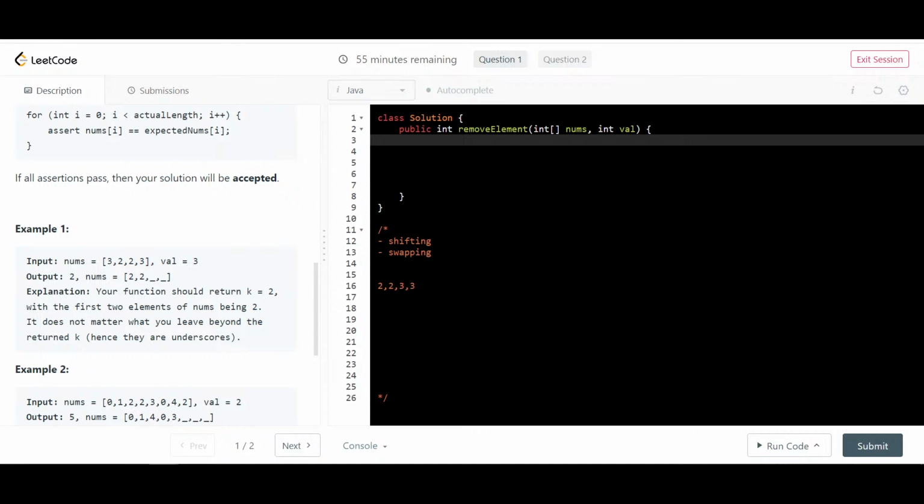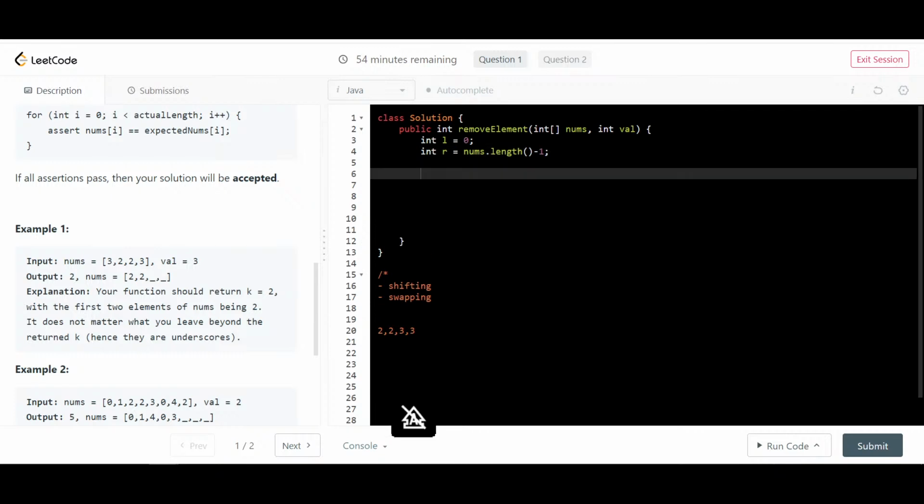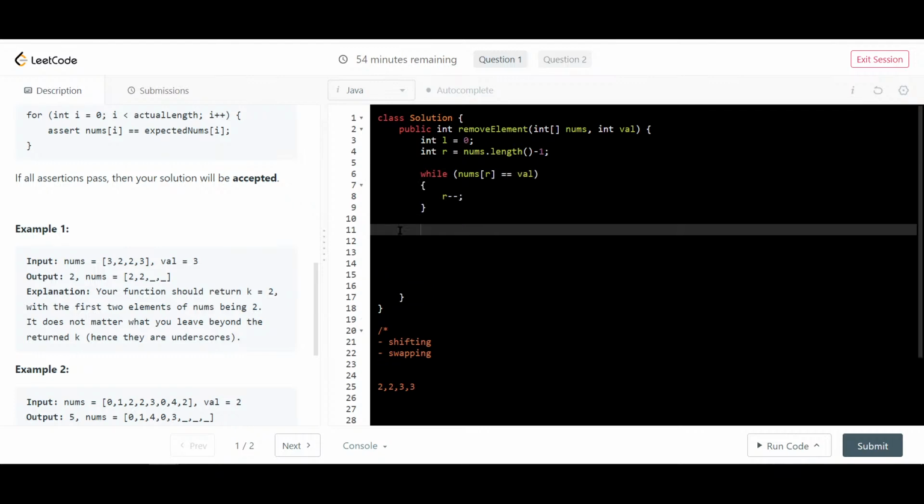So I set L to 0 and R to nums.length minus 1. First let's get the R to the right position. If there are already some elements matching with the value, then R should shift down. So while nums of R equals val, R minus minus. So now your R is at a good place.